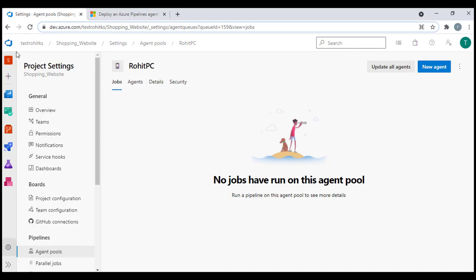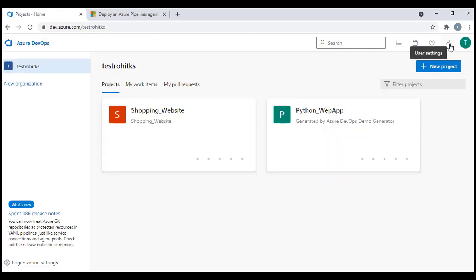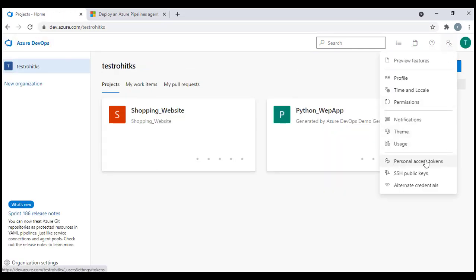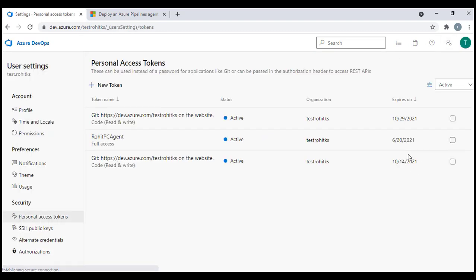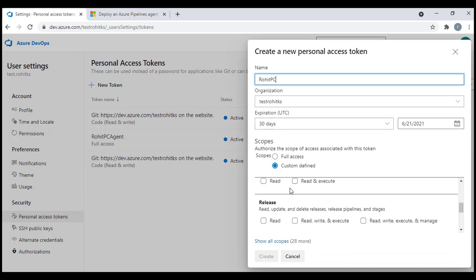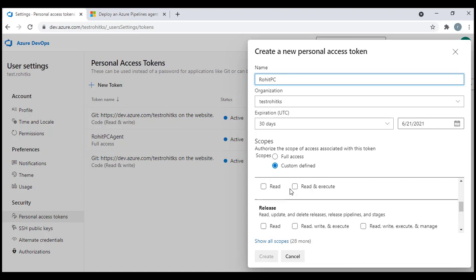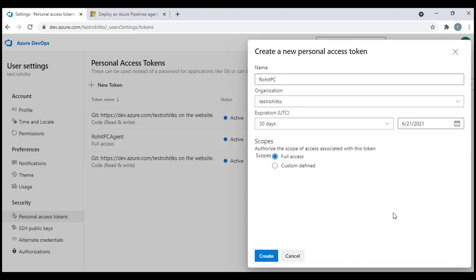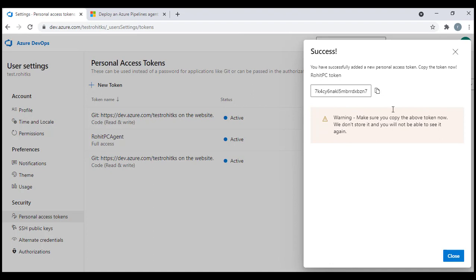Let's go back. Click over here. User settings, personal access token. Let's create a new token. Let's name it Rohit PC itself. Expiration, you can select your expiration. You can customize all the scopes and give the required permissions. But for now, I'll just give full access and click on create. I'll copy this PAT token.